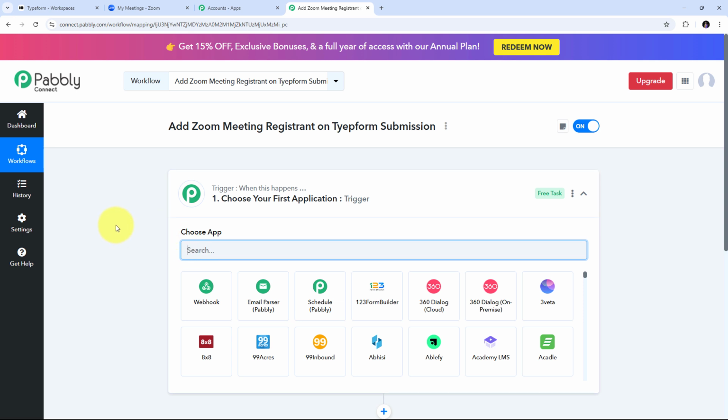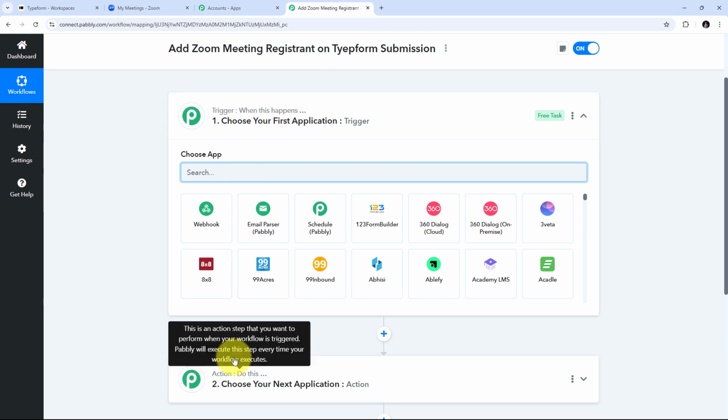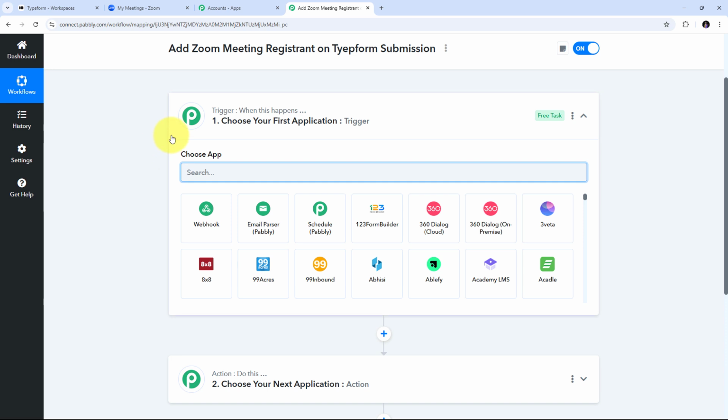and this will take us to this most important window of our workflow, and here I have these two boxes of trigger and action. Trigger and action are the two main principles on which our workflow works, and trigger says when this happens, action says do this. Trigger is going to be the first step that gets executed in our workflow, and action is just going to follow that.